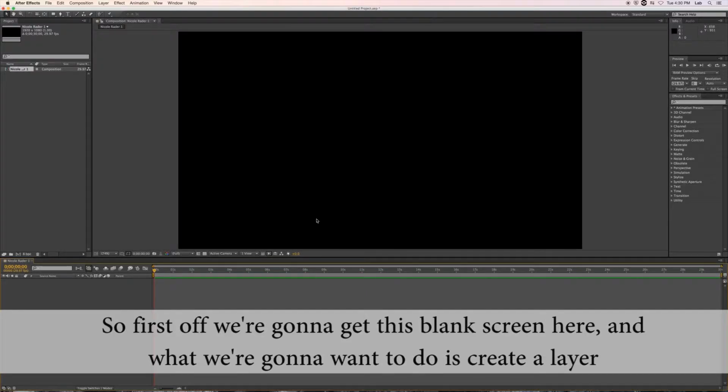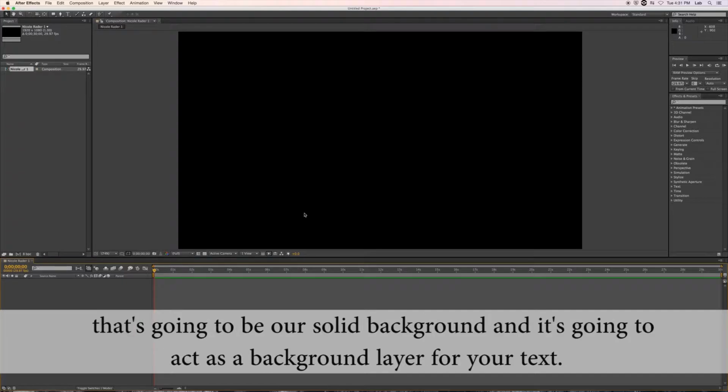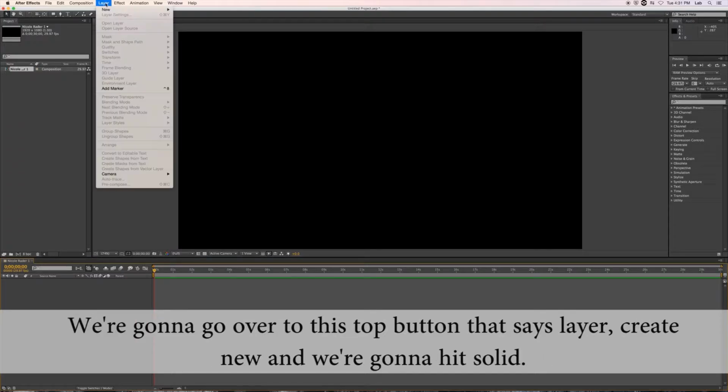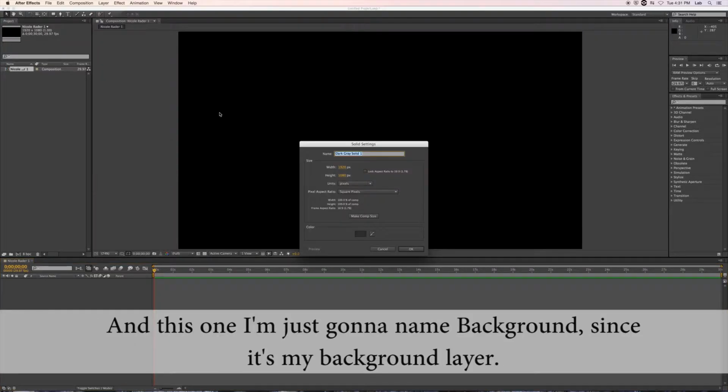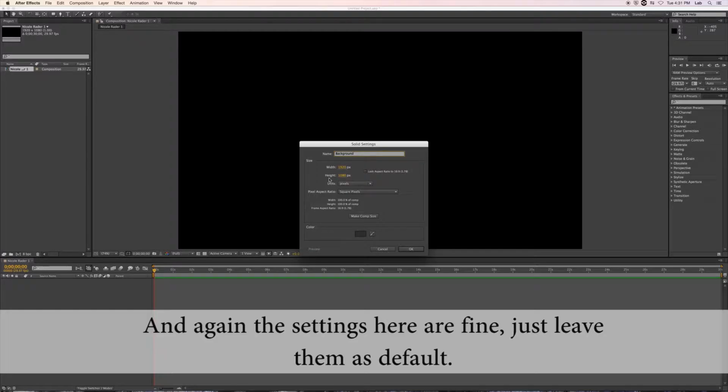So first off here, we're going to get this blank screen, and what we're going to want to do is create a layer that's going to be our solid background, and it's going to act as a background layer for your text. So we're going to go over here to this top button that says Layer, Create New, and we're going to hit Solid. And this one I'm just going to name it Background since it's my background layer. And again, the settings here are fine, just default as they are.